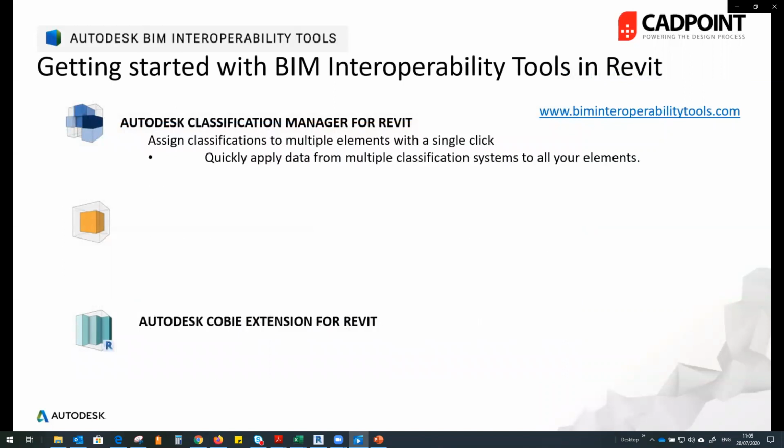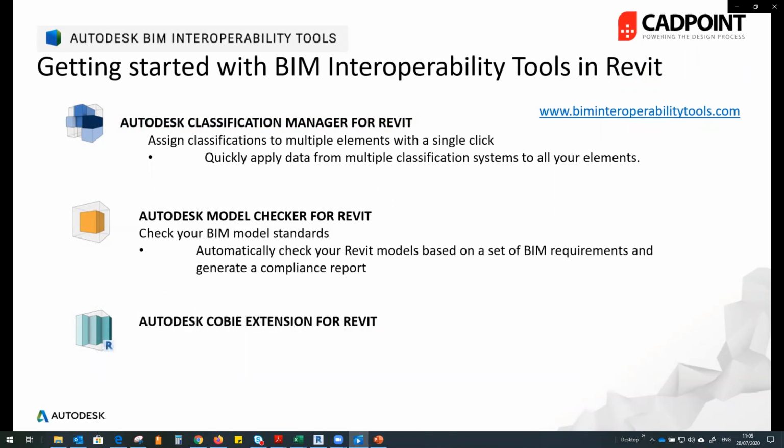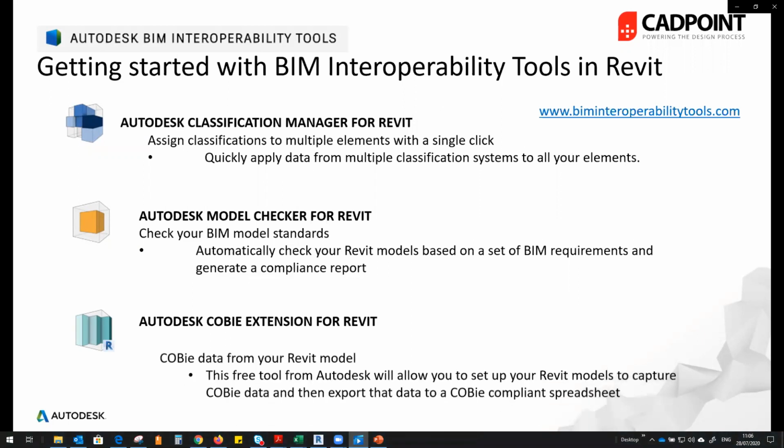So the Autodesk Classification Manager allows you to assign classifications such as Uniclass to multiple elements in a single click, and it allows you to quickly apply data from multiple classification systems, including Omniclass, Uniclass, and all different types of formats, to your elements. The Autodesk Model Checker for Revit allows you to check your BIM model standards by automatically checking your Revit models based on a set of BIM requirements and then generate a compliance report.